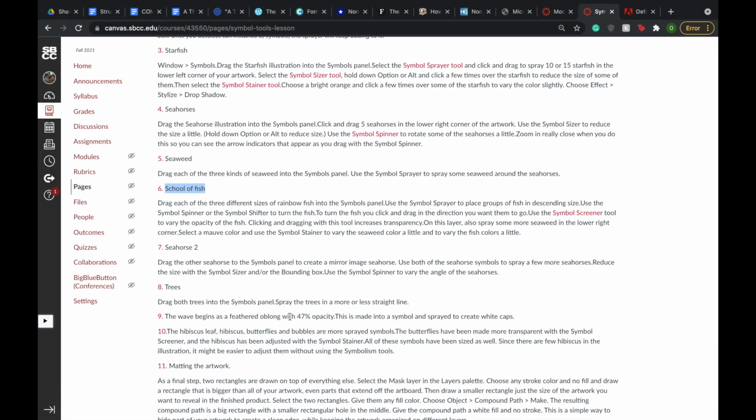So we're gonna drag the 3 different sizes of the rainbow fish into the symbol panel and then use the symbol sprayer to place the groups of fish in descending size. Does that mean we have the biggest one on one side and then smaller one somewhere else, I guess? Use a symbol spinner or symbol shifter to turn the fish. To turn the fish, you click and drag in the direction you want them to go.